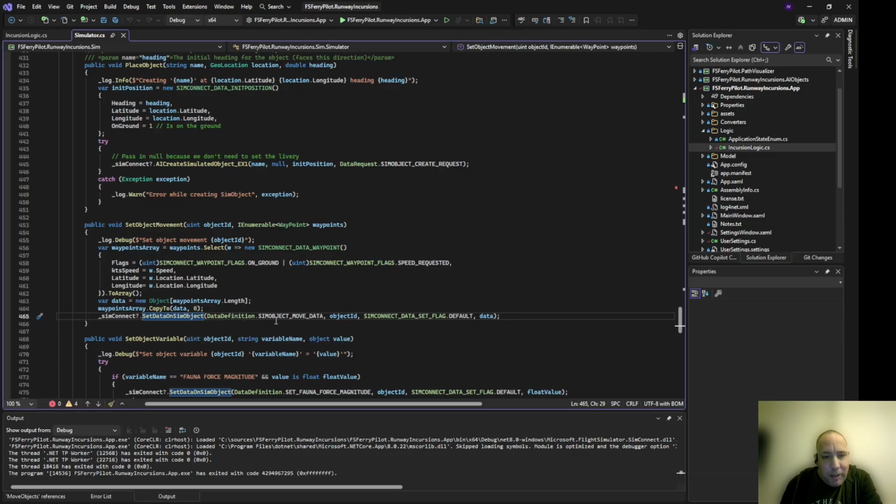A couple of things. I have this data definition. We'll have a look at that next. Obviously, you want to pass in the object ID. This is the object we're going to move, and the default flag is just fine. And then this is the data, the waypoints that we want the object to use for moving.